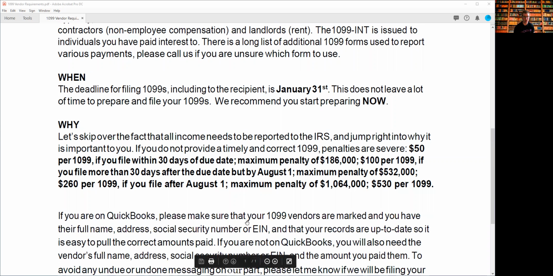And why do we need to file? Well, it's a requirement, and there are penalties. Penalties are severe. We don't see them very often. It may not be common, but you do need to file, and best to do that promptly. Going to stop share, and we have another screen share here.